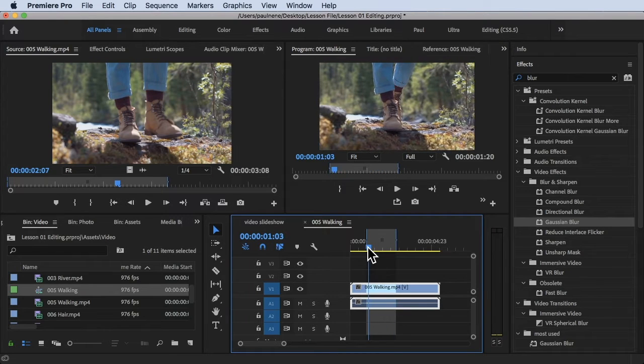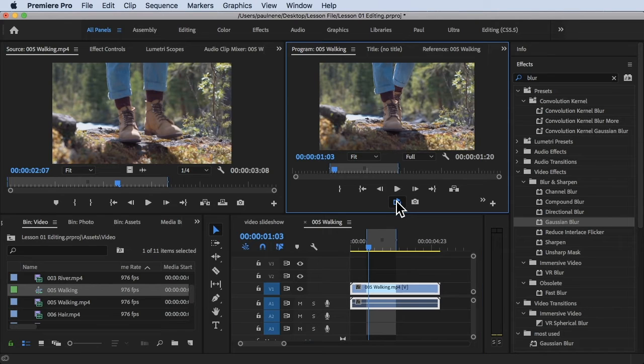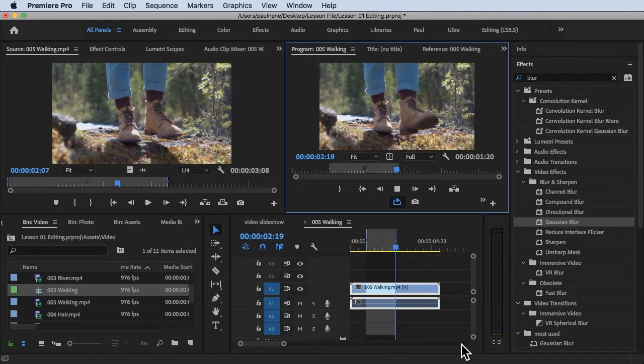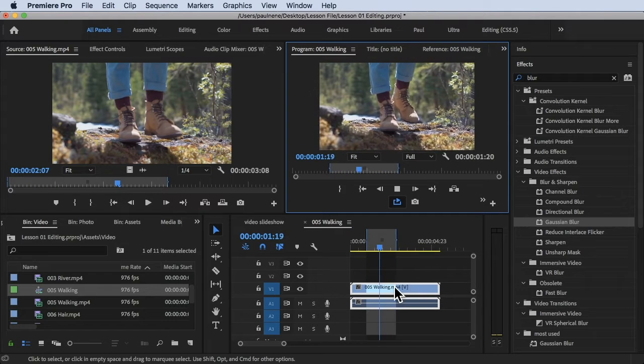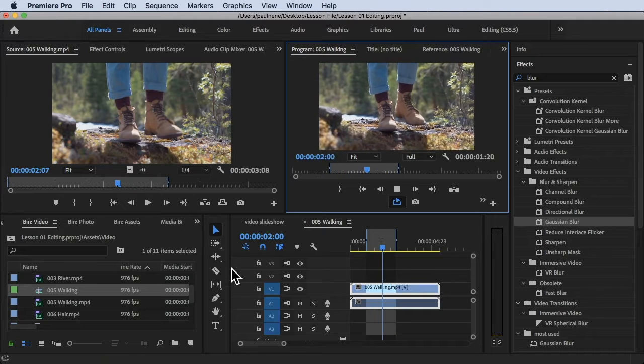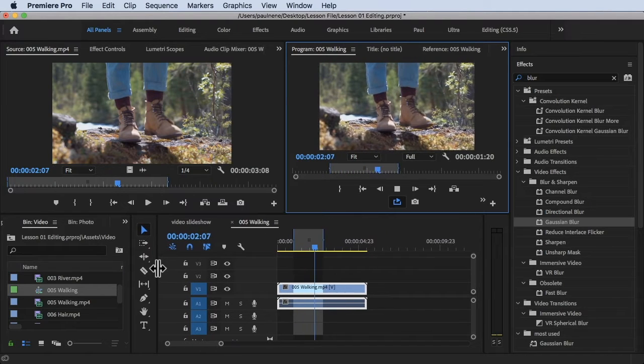So to do that, I'm going to enable this loop playback. Blue means enabled. Alright, and we're going to try to play it by hitting the space bar. As you can see, it keeps on playing. Alright, so let's try to increase the timeline here.